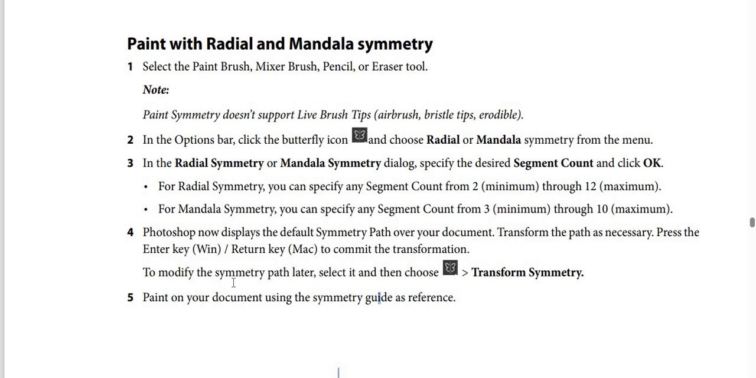Step number 2. In the options bar, you should click the butterfly icon and choose Radial or Mandala symmetry from the menu. Step number 3. In the Radial symmetry or Mandala symmetry dialog, specify the desired segment count and then click OK. For Radial symmetry, you can specify any segment count from 2 minimum through 12 maximum. And for Mandala symmetry, you can specify any segment count from 3 minimum through 10 maximum.